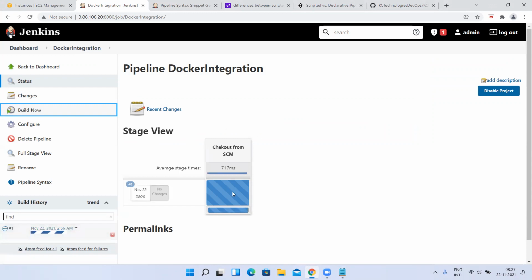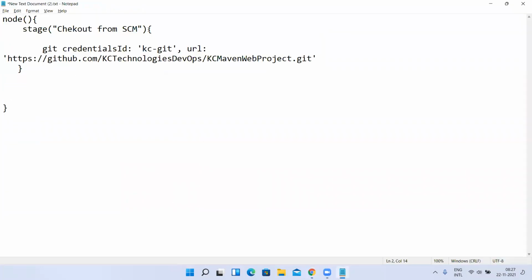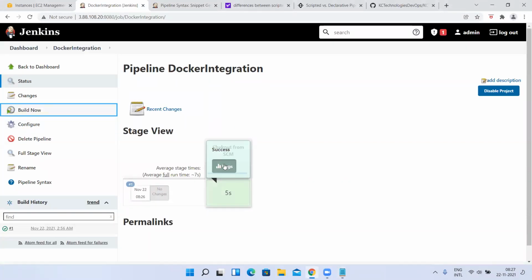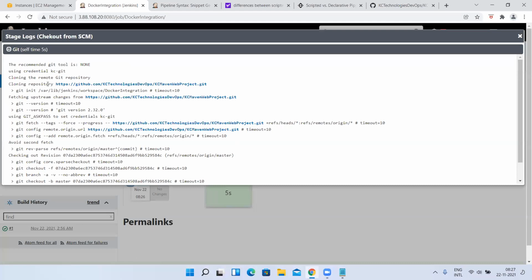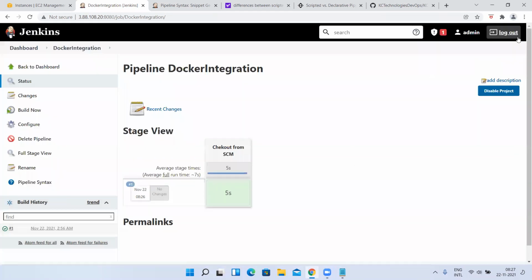Now observe here, it is showing SCM checkout. Each stage will show its log separately, meaning for each stage the status will be shown separately. The name of the stage is checkout from SCM, right? If you want to see the logs of this stage, you can check here. It is going to show cloning repository, something done. It is a success, green color. You can see it here. Yes or no? My stage is success.